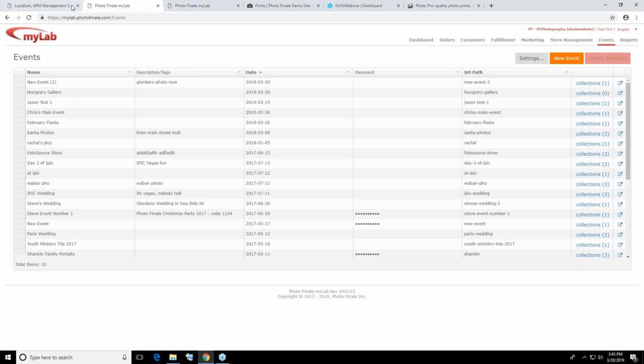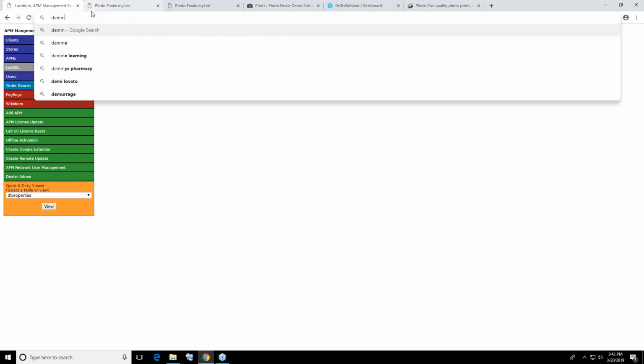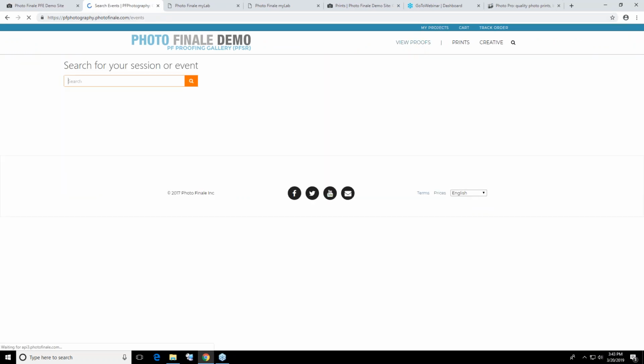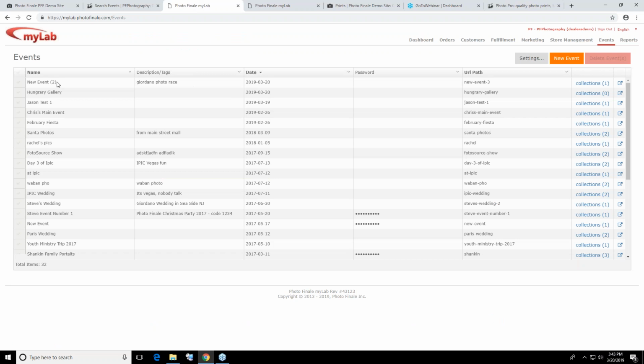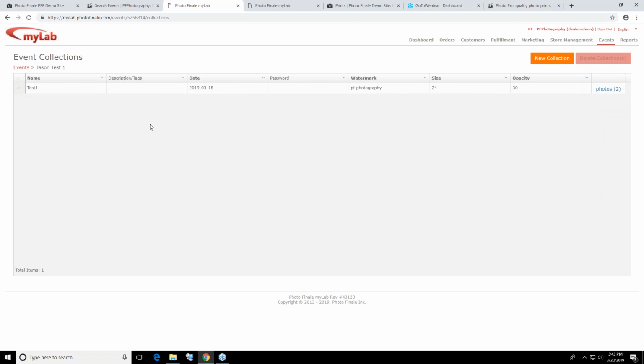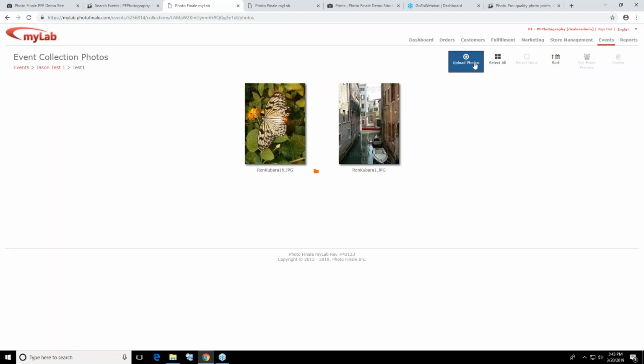So if you see all of these events right here, when I go back to Photo Finale and I go to my proofing section and I view my proofs, you'll notice that these are the events that are in the MyLab for that proofing event system. And then you would just go into the gallery. This one has one collection. You can go in there and view the photos for that collection and upload additional if you'd like. So managing some of these events is not like managing an account. It's more like managing a MyLab.